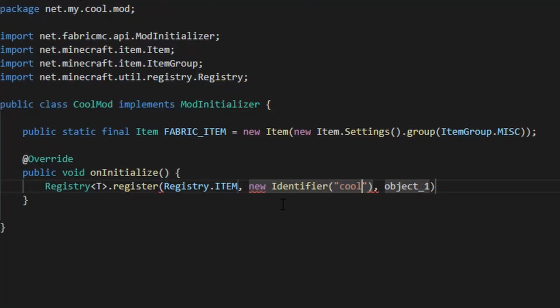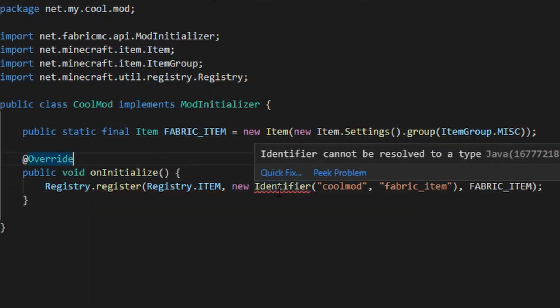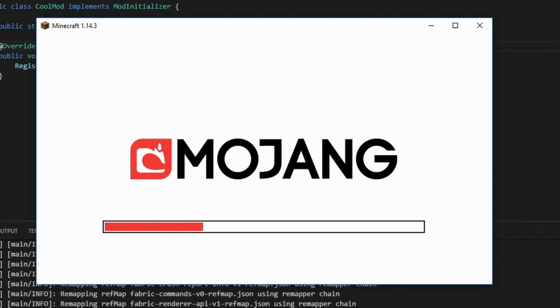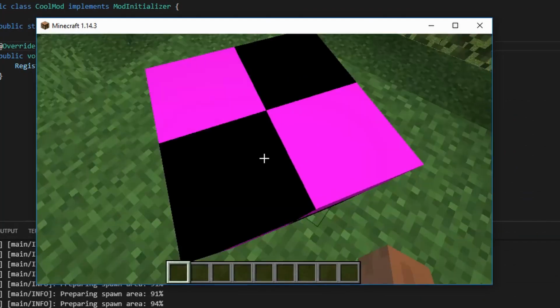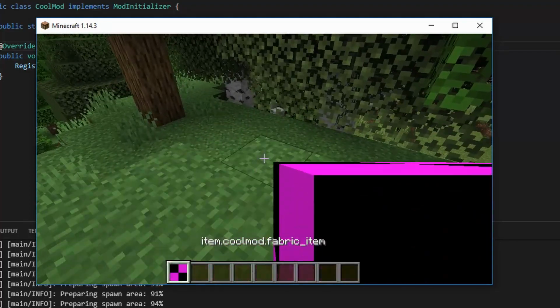The first argument the identifier takes is your mod ID, which is the same one you chose in the settings file when setting up your mod. Then, the second argument is the name of the item with underscores. We can change this name with the lang file later. The last argument of the register method is a copy of your item. Now, if we open Minecraft by clicking the green play button, we should be able to see our item working, but it won't have a texture, so let's add one now.